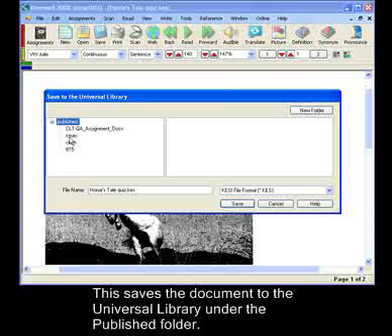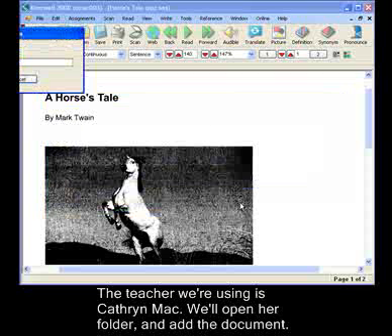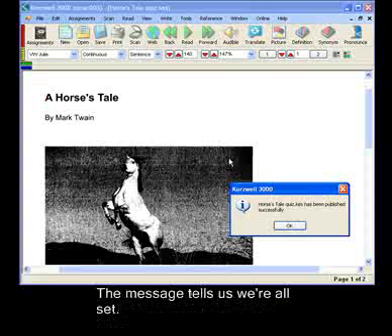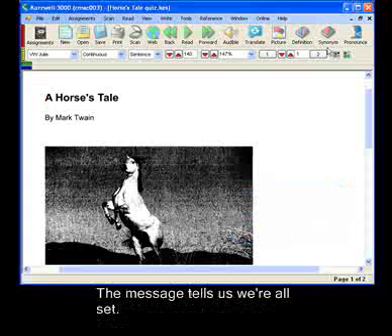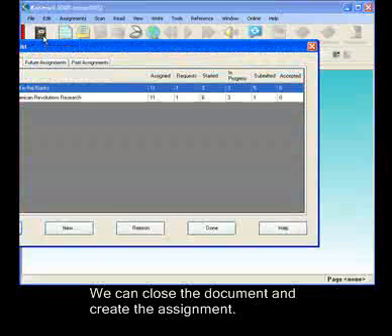The teacher we're using is Catherine Mack, so we'll open her folder there, and we'll add this. So now we're all set. We can close out of this document and we'll start the assignment.